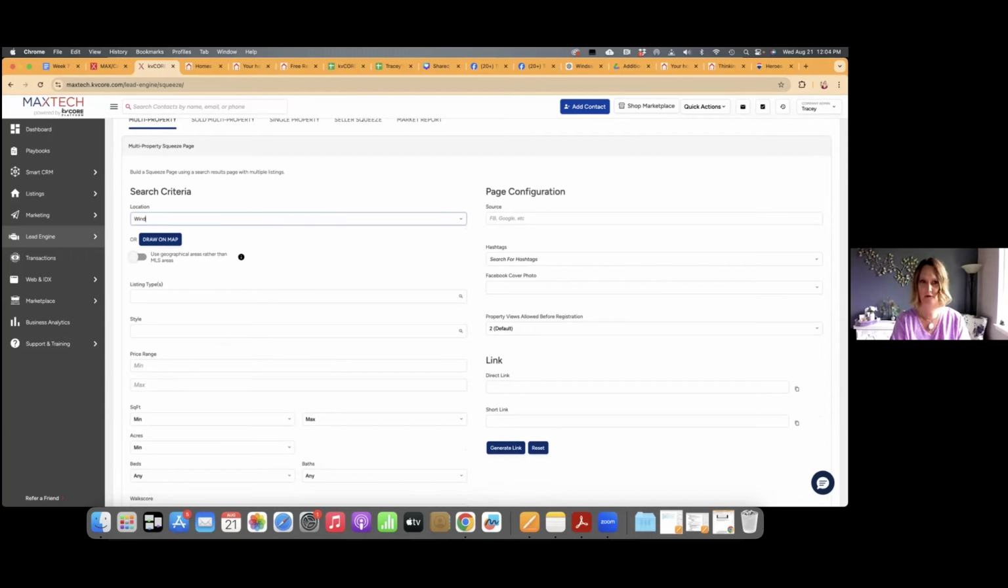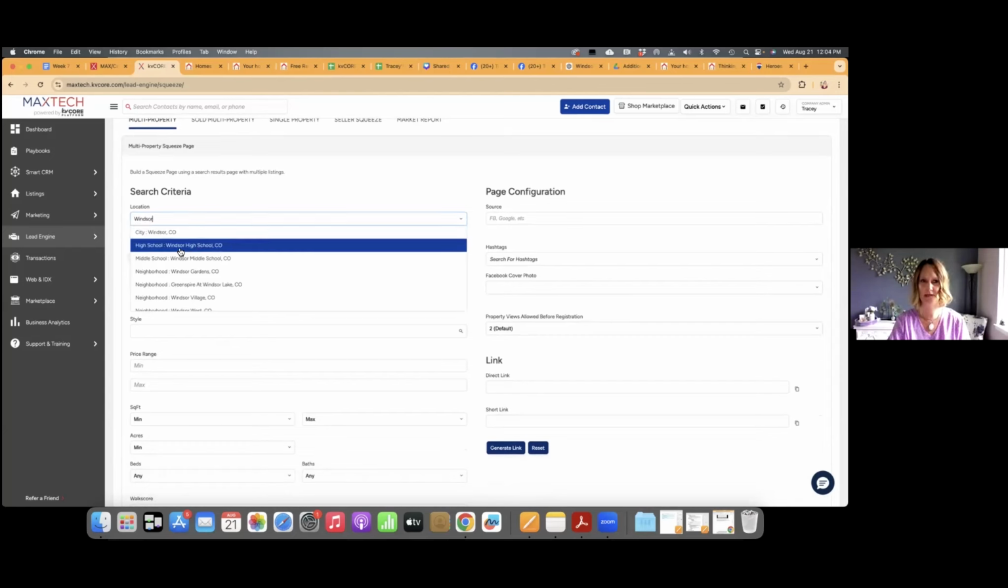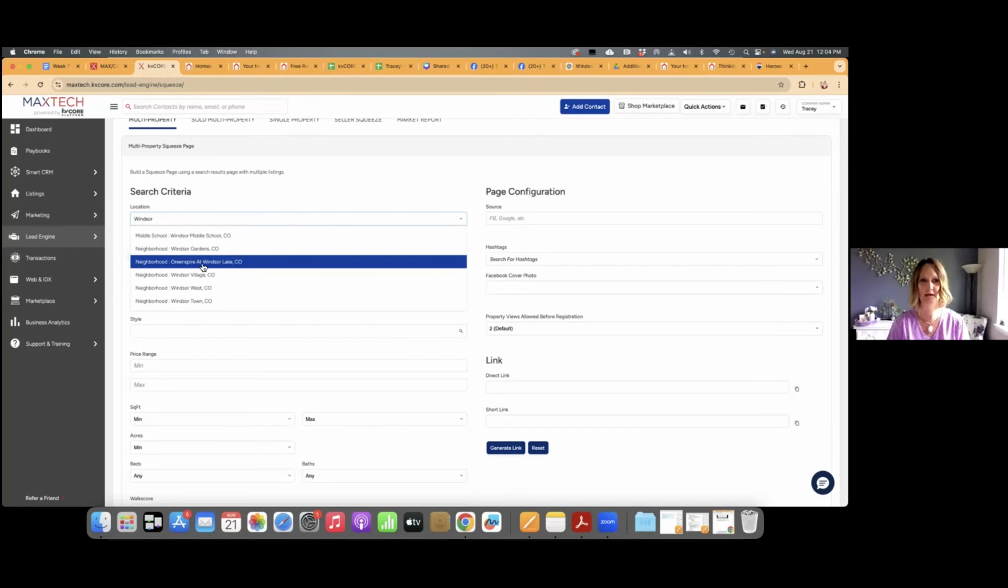I have found for our IRIS that city is the best option to pick if you want to just do the city criteria of the location. You also can go in and do by high school. You can also go by neighborhood, but just be careful and make sure that when you click on it, it looks like it's the right one.